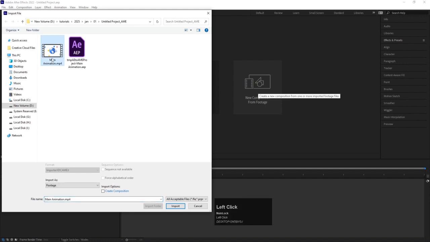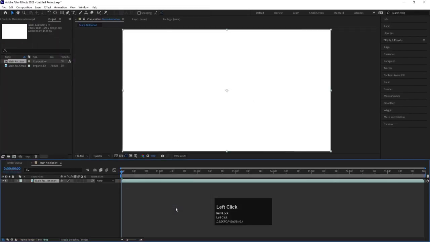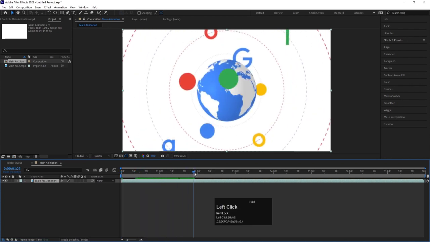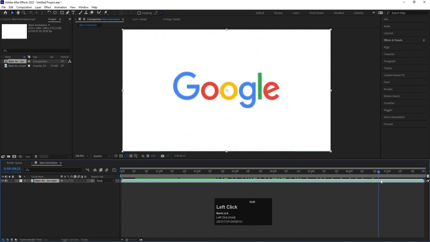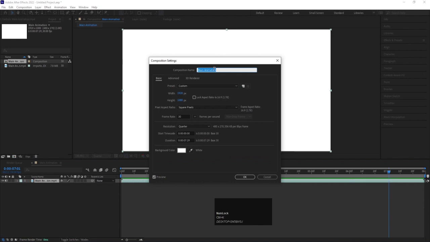For example, if I select this footage and if I hit import, then After Effects is going to create a composition according to the settings of that video. Okay, if you see, we are getting this kind of composition. If I hit Ctrl K, which is a shortcut key to open the composition settings, if you see, the name of that video is this, and the name of the composition is also this. Similarly, the duration is also according to the video.